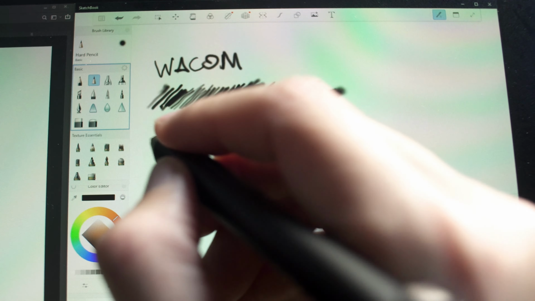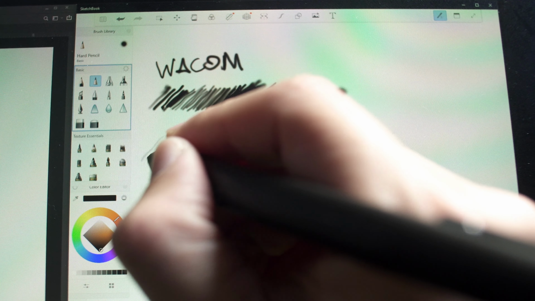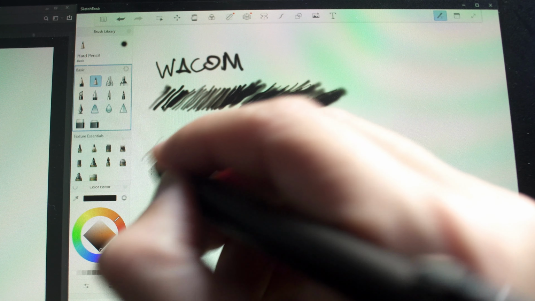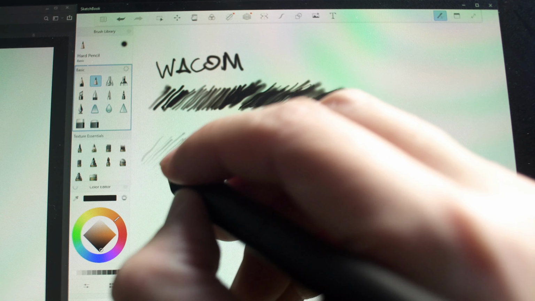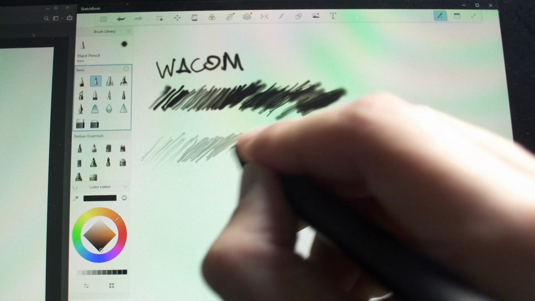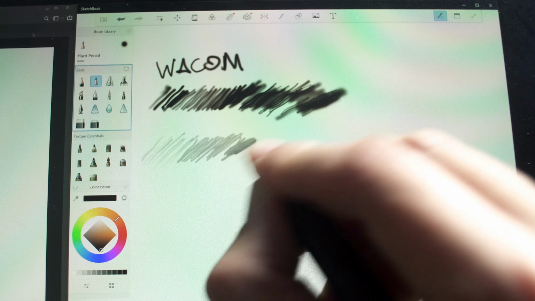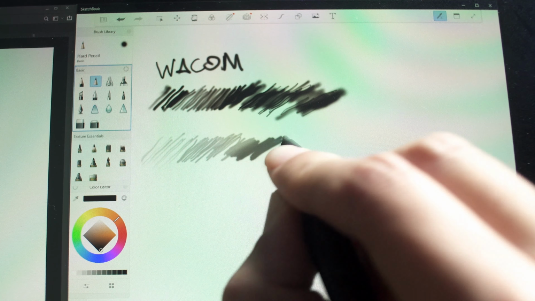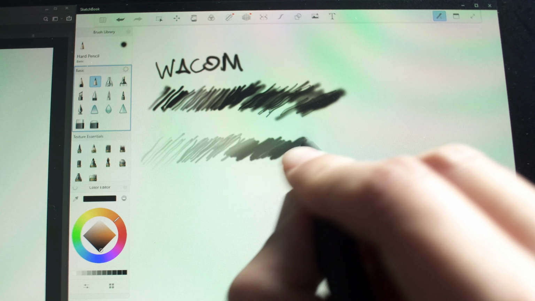Let's also look at this with the pencil tool as well. Again, the lines are really hard to get to register at first. But once it registers, you can actually tilt with it and shade.